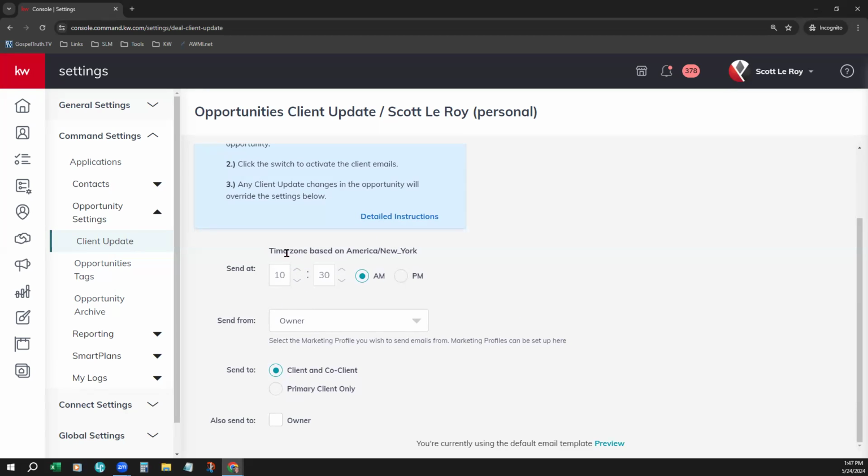If you want it to be every day at noon, when you know people generally take their lunch break, or maybe you want it earlier in the day, so it'd be fresh in the morning, right when they are getting up for the day. So you can come in here and schedule this whenever you would like it to go out to the client.